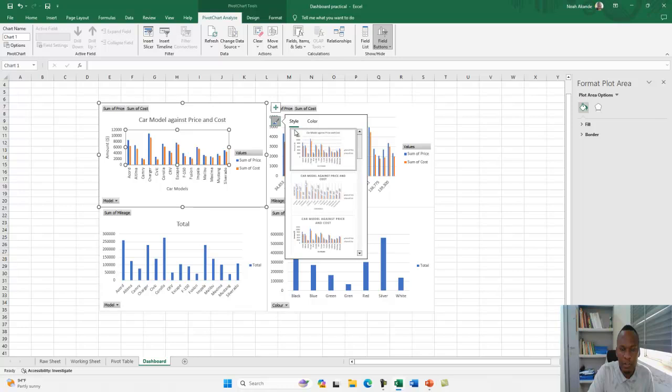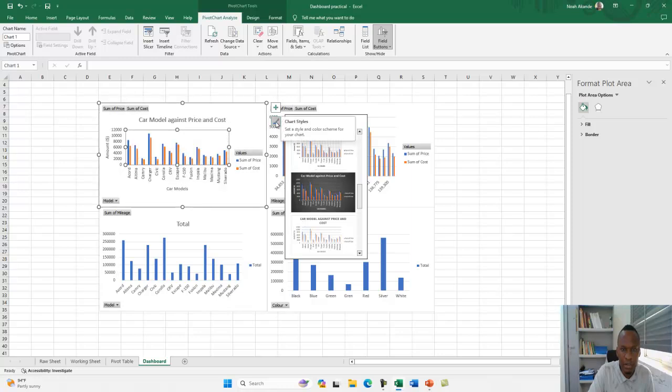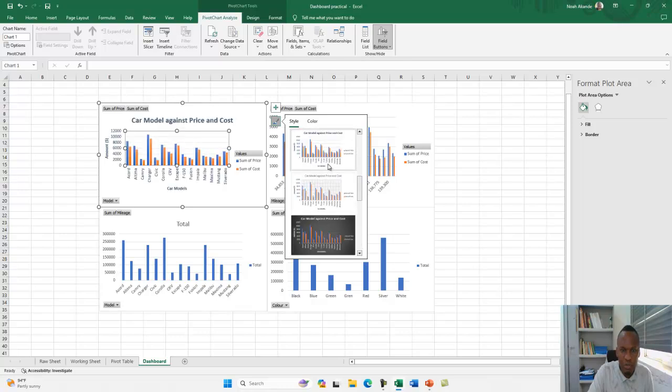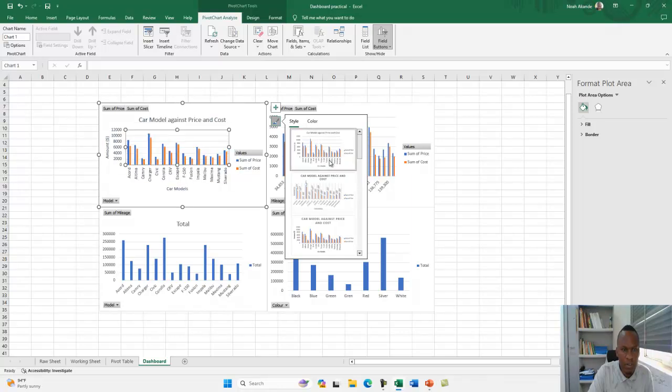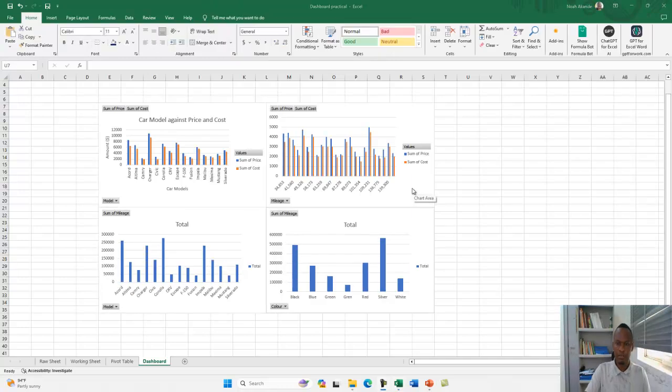Okay, if I want to change the style of the chart, I can come here, click this place, chart styles. But now we should be careful of our choice of color. So it's better for us to leave it plain and simple. So I can leave it this way. Now let's repeat the same thing for the second chart.